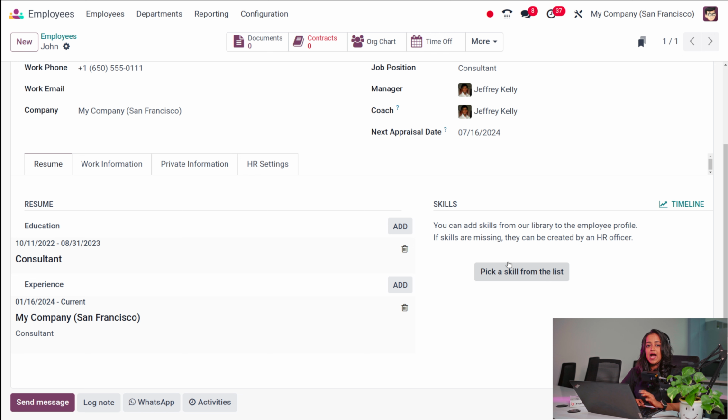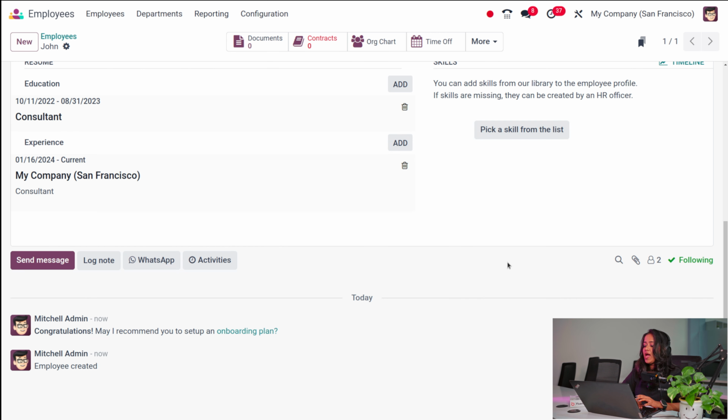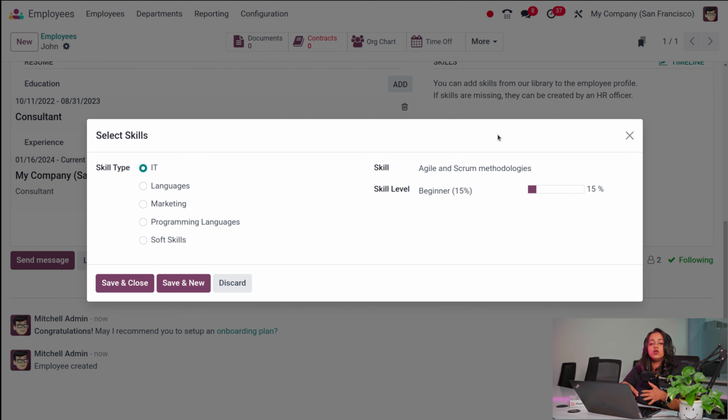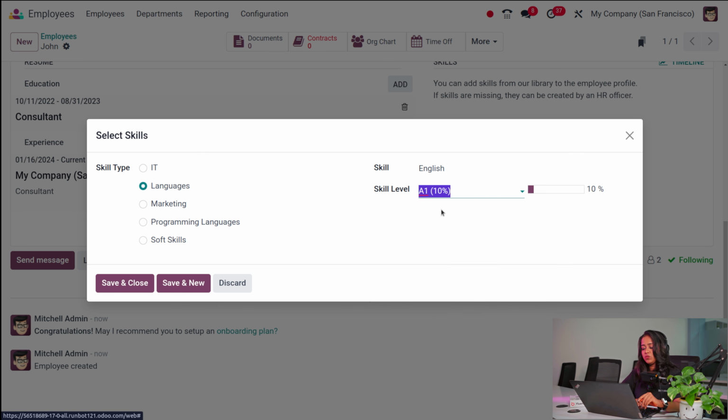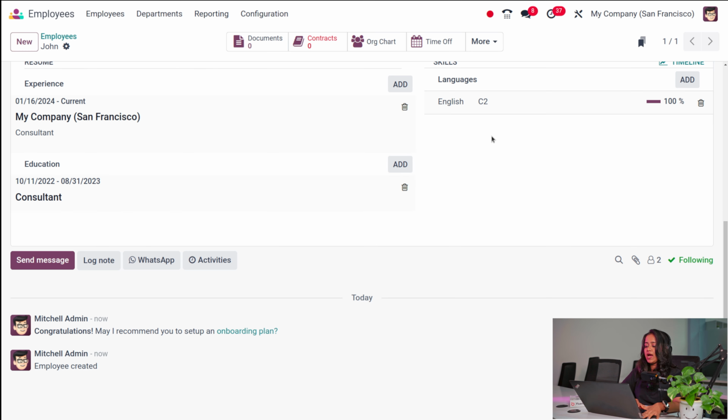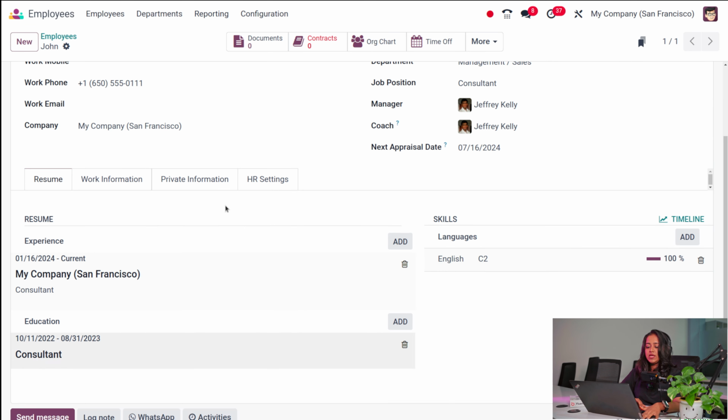So here you can basically add skills to this employee. Okay, adding skills is very simple. Click on pick a skill from the list. So there are already skills which are pre-created. You can simply add or select from those skills. So you have the skill types like IT, languages, marketing, programming skills, soft skills, and whatever it is. So I'm putting it as language, and here you can choose the language. So I'm choosing English, and the skill level, you have these many levels. I'm putting C2, which means 100% skilled in English. Saving and closing it. So similarly, you can add skills over here. Okay. So that's the resume part.